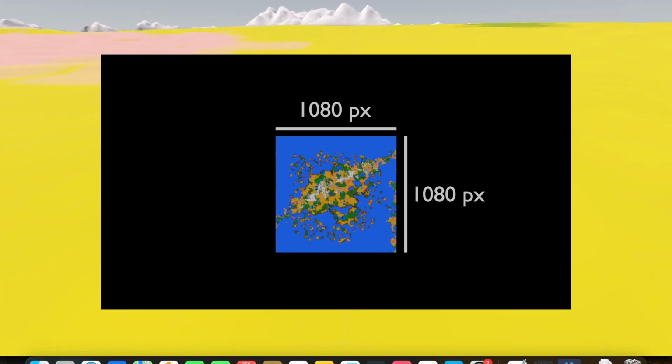And then another problem we run into is that we are limited by the size of our textures that we can use in our shaders. For example, if you're making a mobile game, I don't think you can use textures bigger than 4096 pixels.